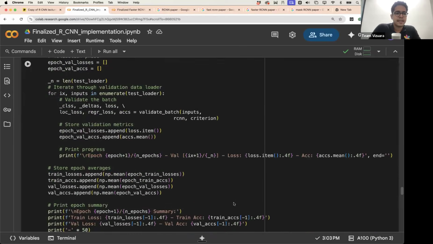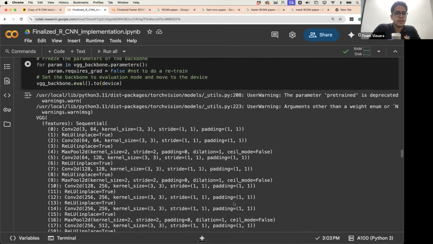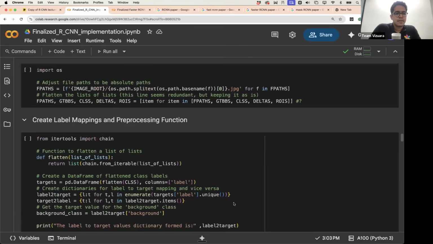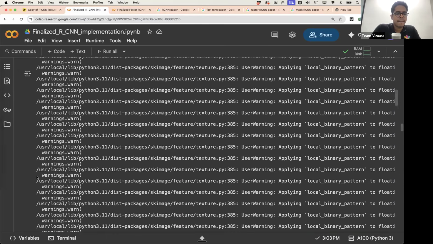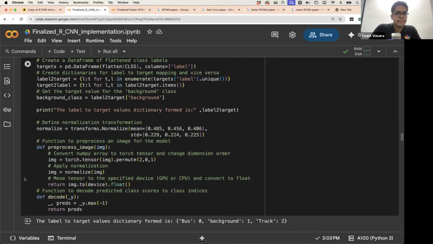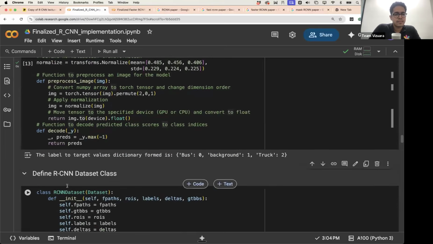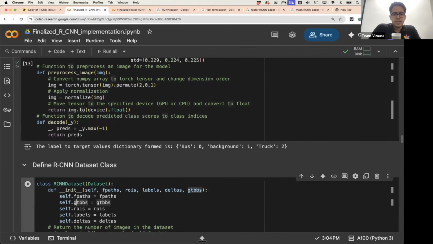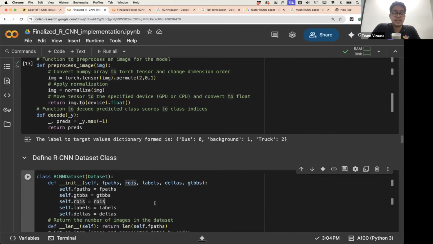Okay, so my previous run has finished. So I just need to run the rest of the code just to show you. Yeah, so this is the 3-class classification that I mentioned earlier. Here class 0 is bus, class 1 is background, and class 2 is truck. Ideally, it's a 2-class classification.